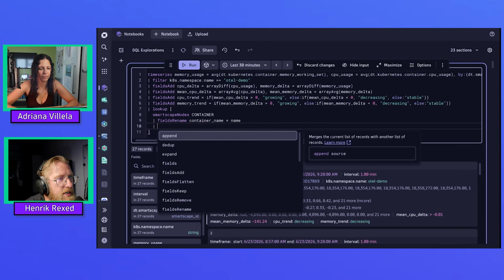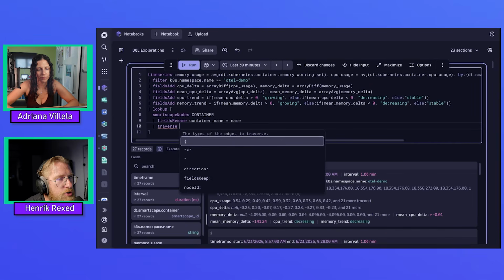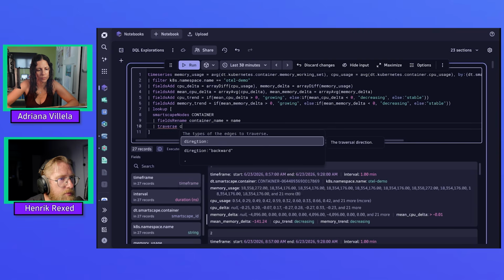Here we're going to travel. So we are at the container, and we're going to use a function called traverse. Traverse will help you travel in the SmartScape. The nodes are the components, and the edges are the relations, and to travel you use the relation. Here we want to use the syntax, the dependencies, the verb. So here the container is part of, so is underscore part of, and then the entity that we're looking for now is the Kubernetes pod.